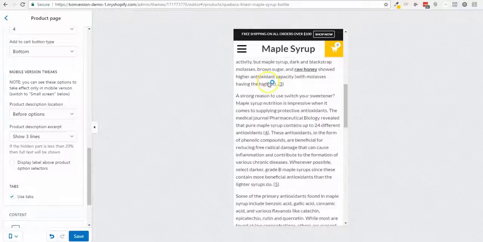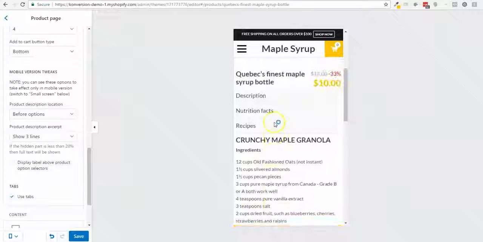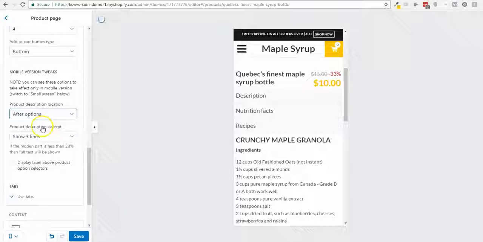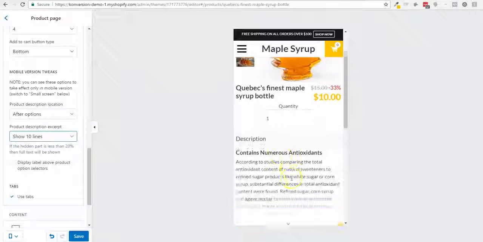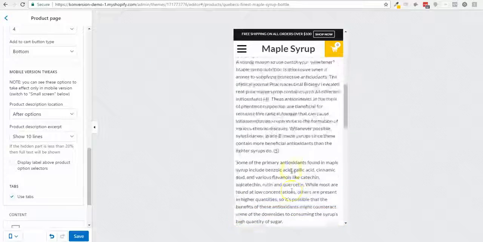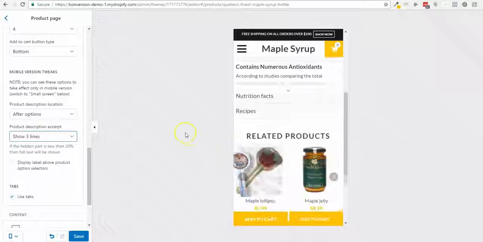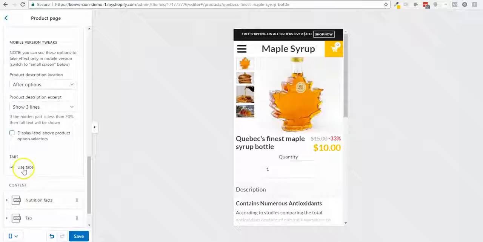I have some tabs enabled right now. So I have recipe, description, and as you can see, I can switch the product description before or after, and I can have 3 lines or more before I enable this arrow to scroll more, like this. I prefer to have less text, just like this. And this is if I have product options like variants. I could display the label or not. So here are the tabs that I'm using.